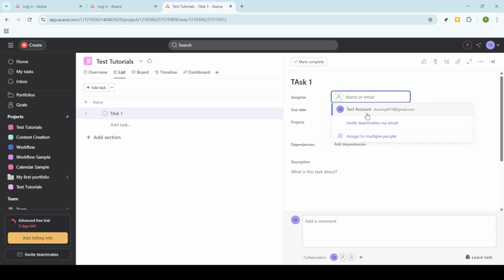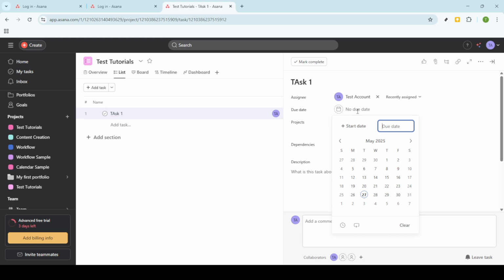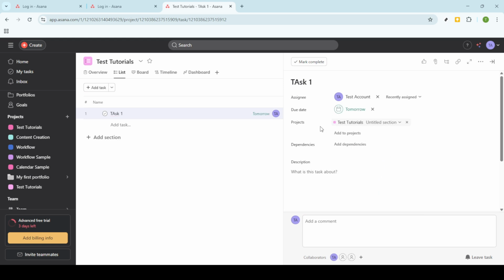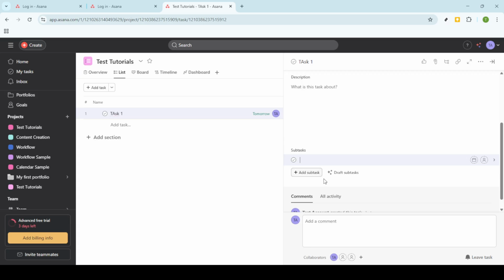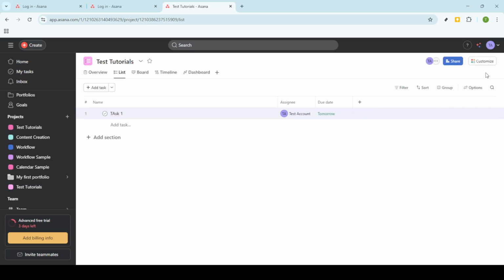Explore the My Task section to see all the tasks assigned to you across different projects. This section is particularly helpful for personal task management. Take some time to familiarize yourself with the Asana interface and its many features, which are designed to streamline your project management experience. As you continue using Asana, you can customize your projects further to fit your team's specific needs.